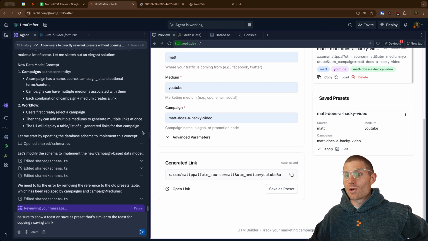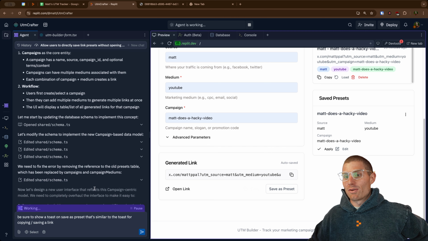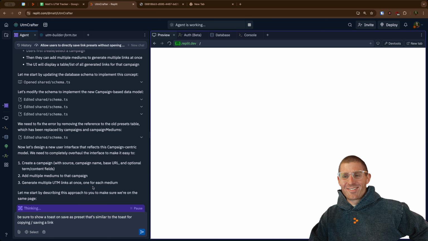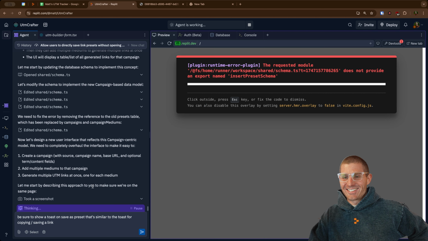Okay, now we're going to do crazy stuff. We're going to update database schemas, and it's going to totally blow everything up. LLM chains of thought, they're fascinating to see what's going on. Create a campaign, add multiple mediums to that campaign, generate multiple UTM links at once, one for each medium.